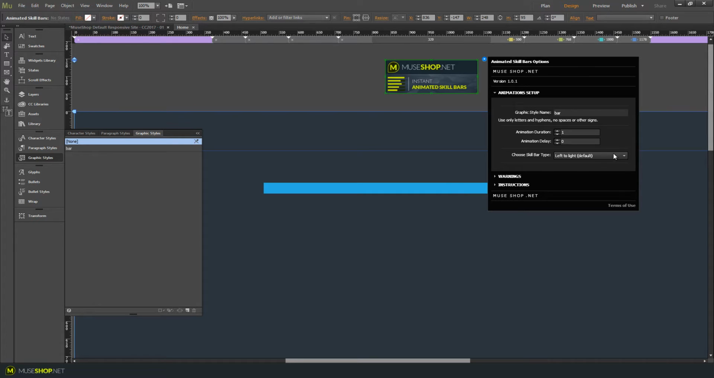And of course, you have the option to control the direction of your skill bar. That's what we call choose a skill bar type. So you can select from left to right. That's our default. You can choose from right to left, bottom to top, and top to bottom. Let's leave it as it is.